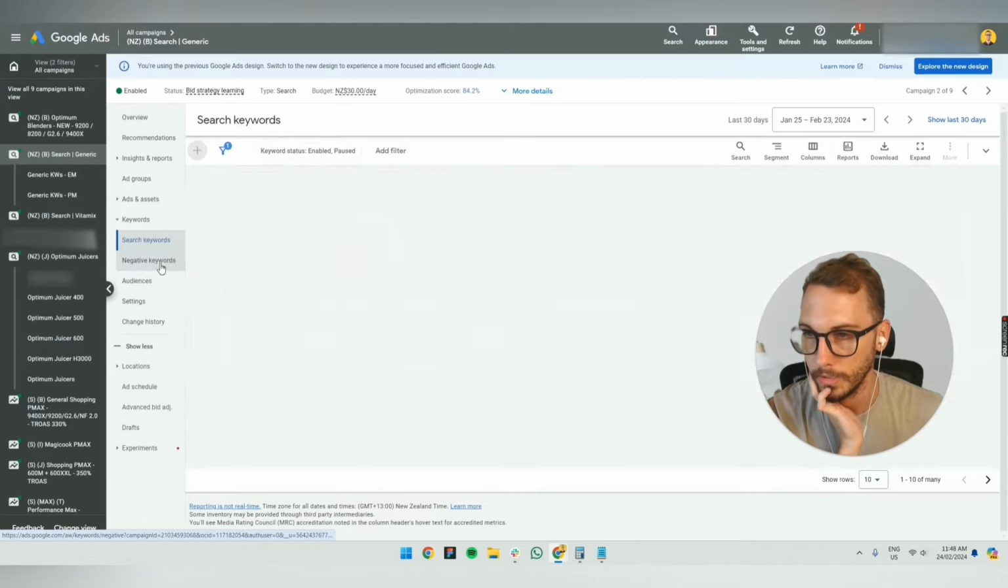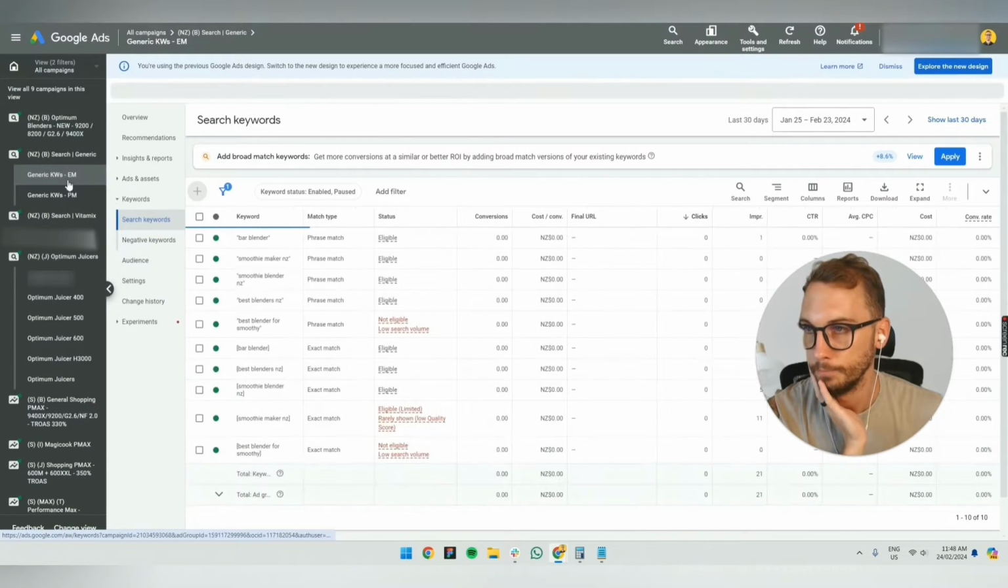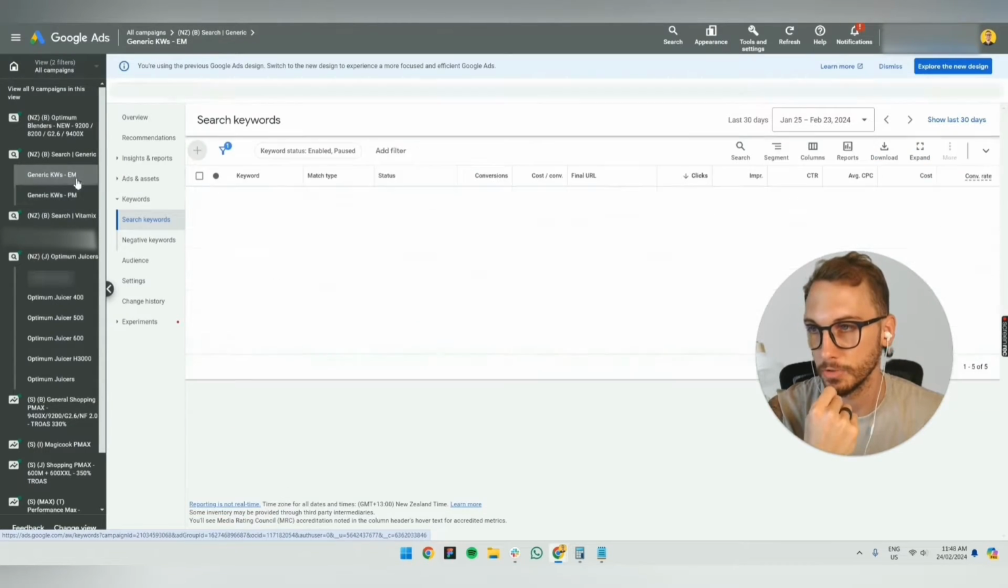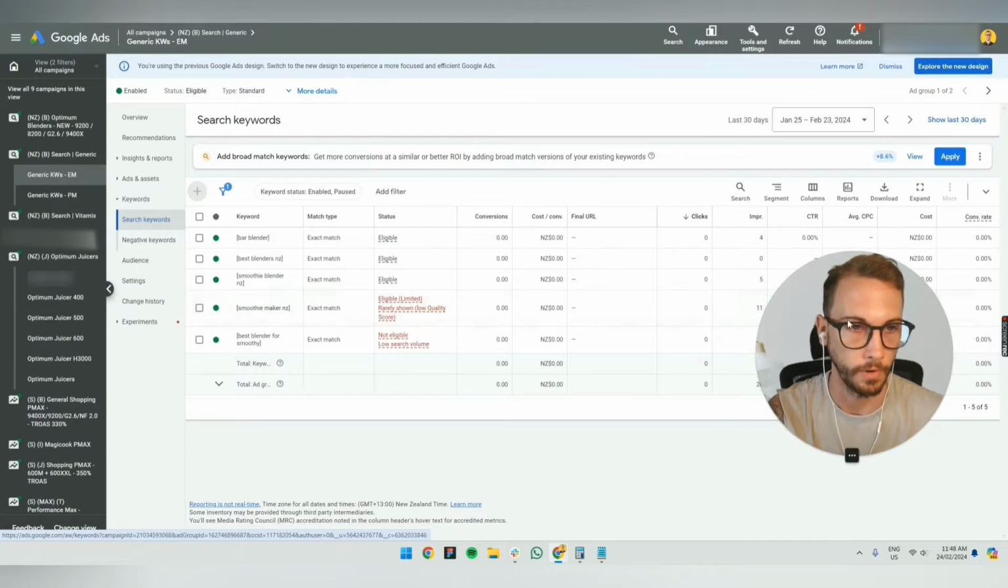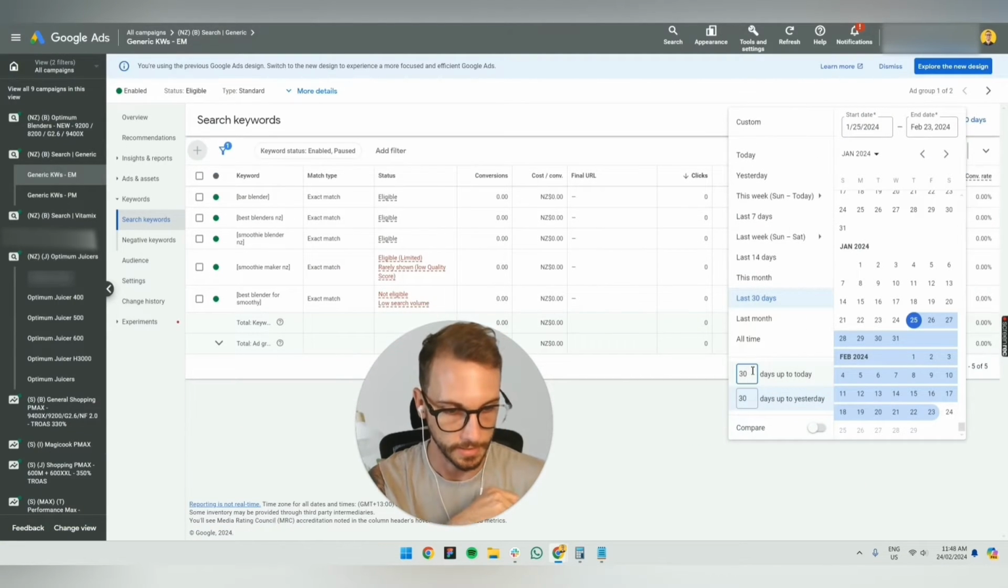What are they bidding on here? Bar blender, smoothie maker. Okay, I can tear this thing apart. Let's have a look, right? Generic keywords, EM. I don't know what EM means. Yeah, exact match. Okay, and this is phrase match, right? So exact match, in theory, would have a higher CTR. Okay, that's not impressive. Let's look at the last 60 days.